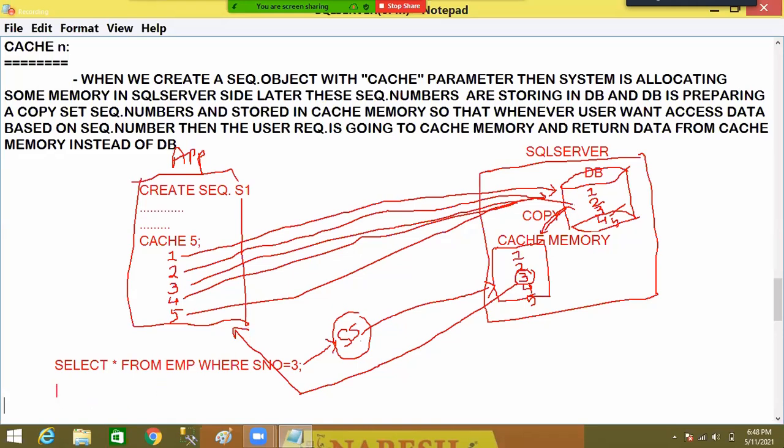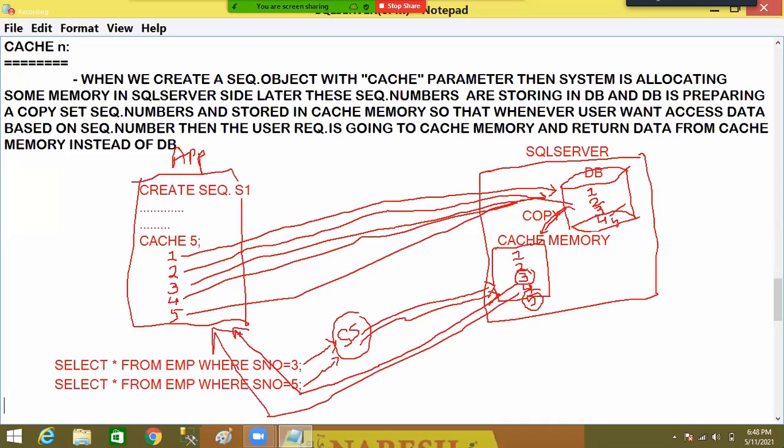In the same pattern, suppose I'm calling select star from EMP where sequence number equals 5. If I send this request again, it goes to the SQL server, and the server goes to cache memory, and from the cache memory your required data is fetched and sent back to your user client or user application. So every user request goes to cache, and from there it retrieves your data. That means your user request does not go to the database. The point is understood?